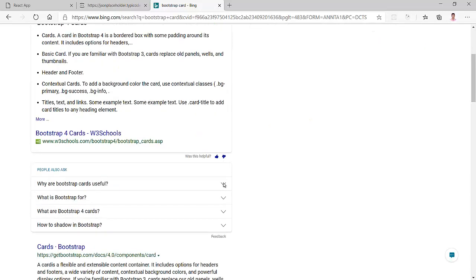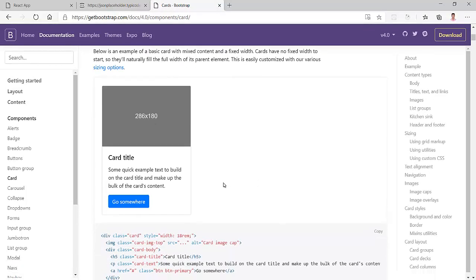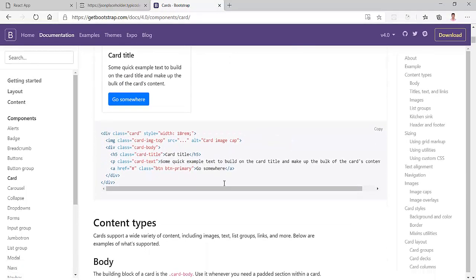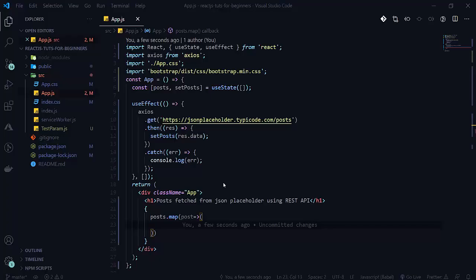So here is Bootstrap for cards. Simply go to get.bootstrap.com docs 4.0 components and then card. So we will use this card now. I'm going to copy this, and after that I will paste it here.